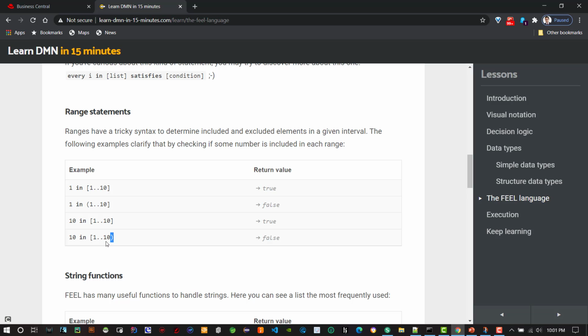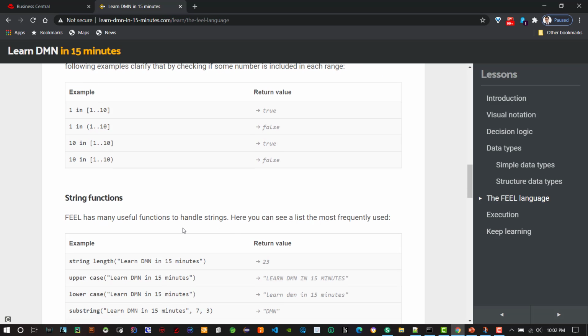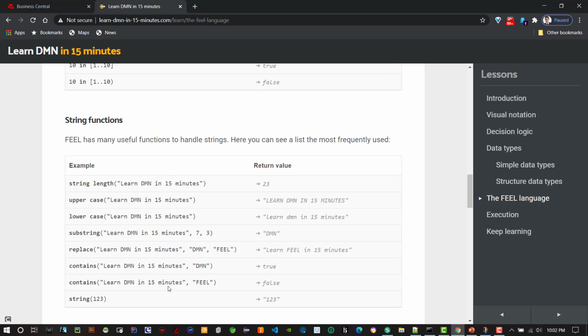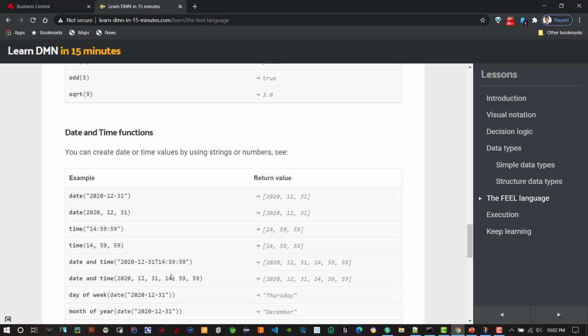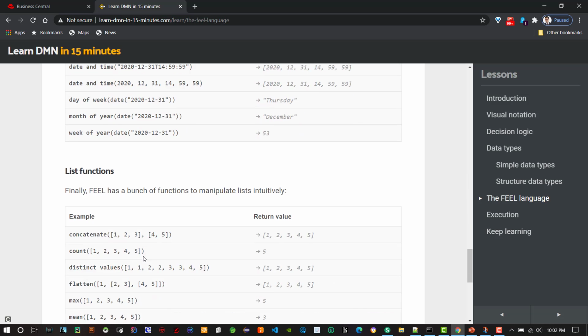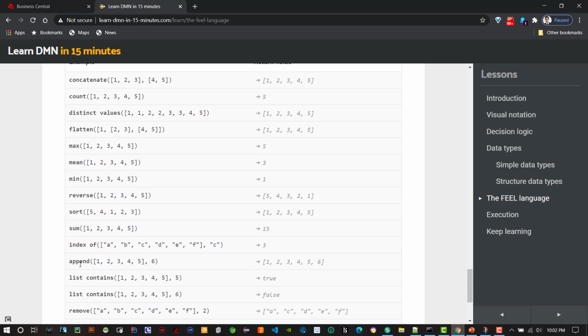It also provides some useful functions for strings, like substring, replace, contains, etc. You may also use date functions, and here is where they use append and reverse. If you remember, that is what boxed expressions were used for. In this way, you can use your FEEL language, and it's very easy and intuitive to design your DMN diagrams.